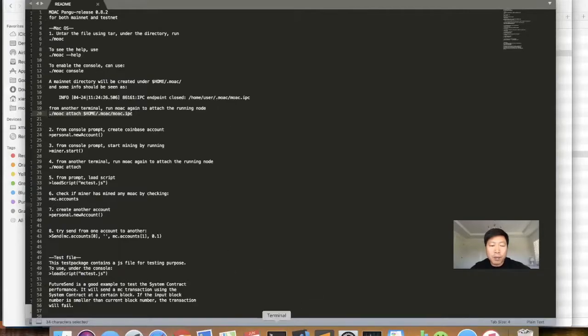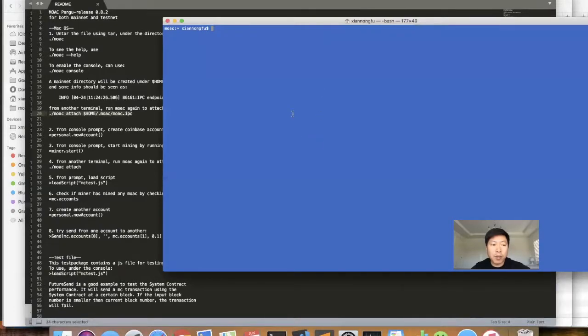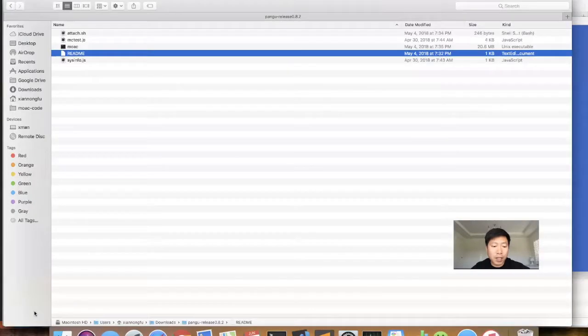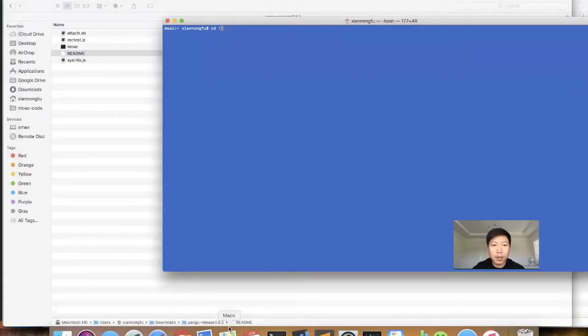So in order to do this, I need to open up a terminal, and I have the terminal here. I first need to get to that folder. Let's take a look here. All right, so this is the folder. By the way, you can put this on any folder on your computer. I'm just going to run this under the download folder for the demo.